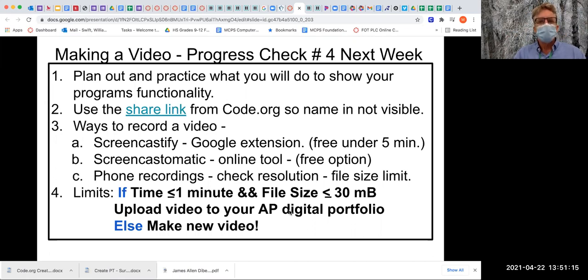Okay? Use the share link from code.org when you're trying to make your video of your code. That creates a box for your code that does not have your name on it. You cannot have your name on your video. You cannot narrate your video. Okay? So I will show you in a moment what that looks like.